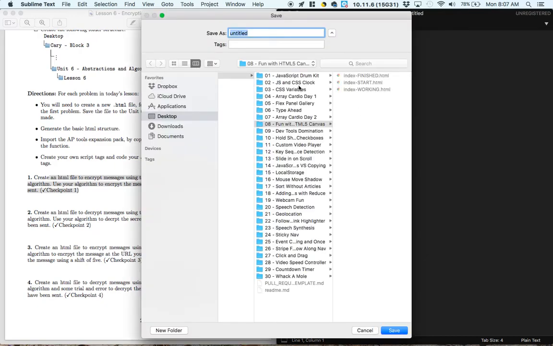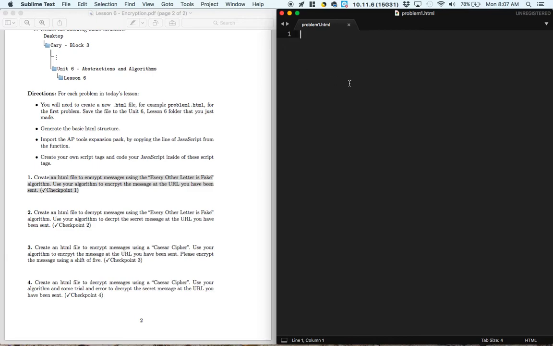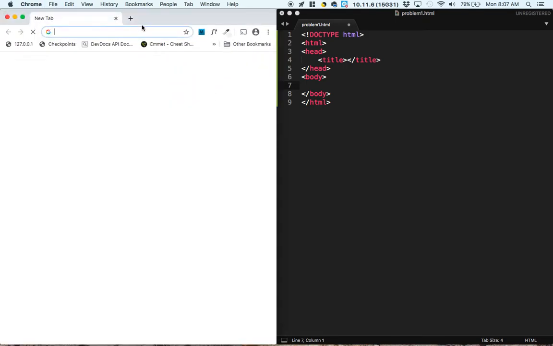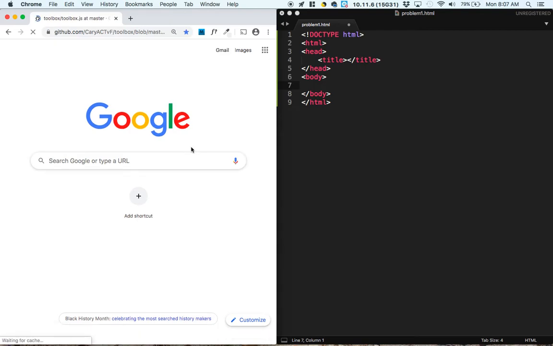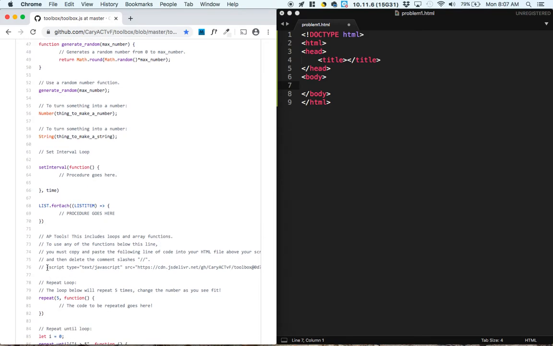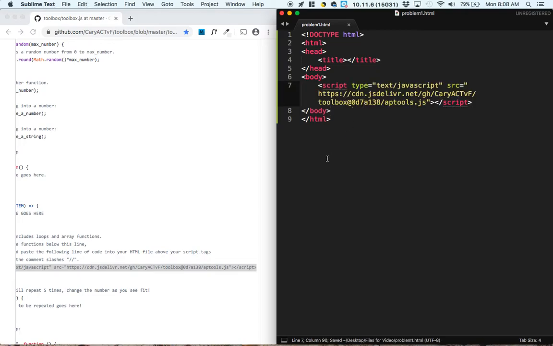So I'm going to give this a save, and I'm going to go to my desktop and files for video, and I'll call this problem1.html. Okay, so we're going to start the same way that we have been. So we generate the basic HTML structure. Next up, we're going to open up the toolbox. And we're going to grab the expansion pack for the AP tools because we're going to be using those. So there we go. Now, also, we need to create our own script tags. So we create our own script tags here.